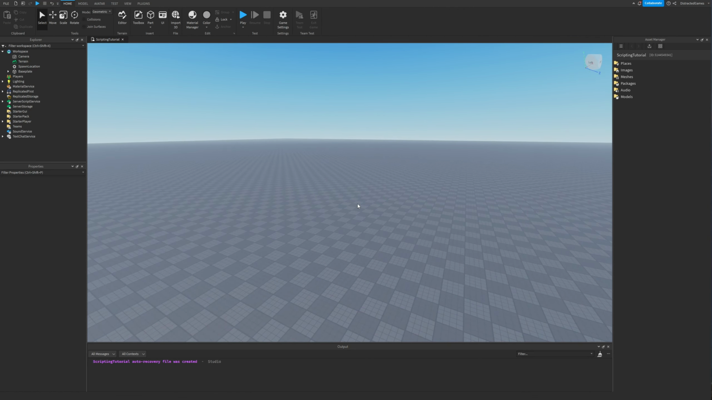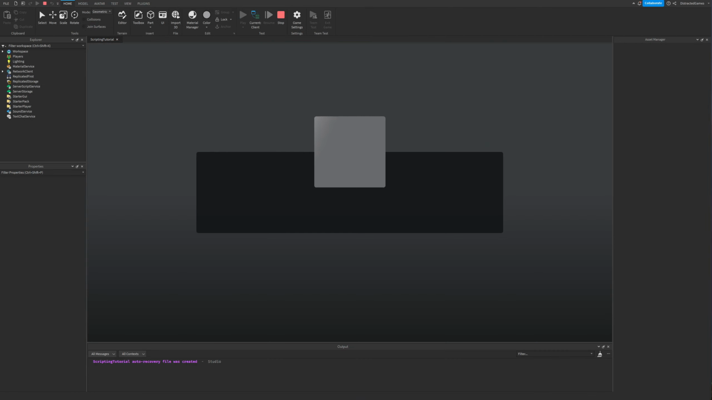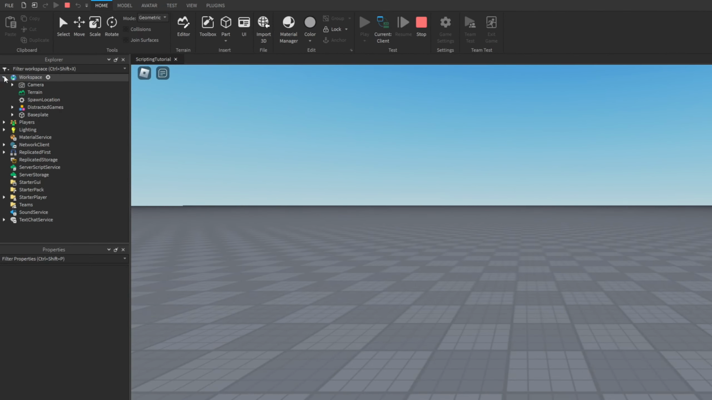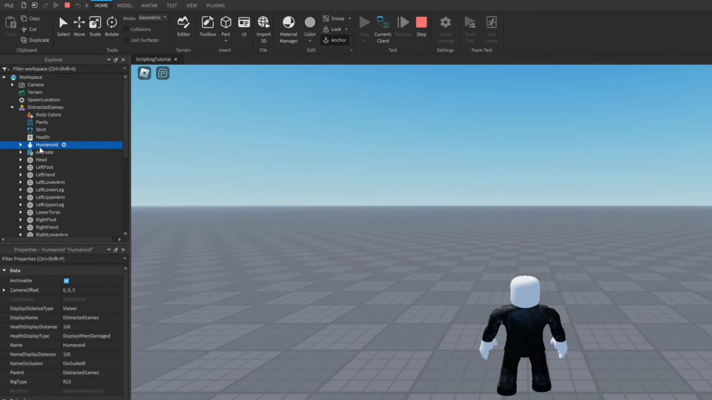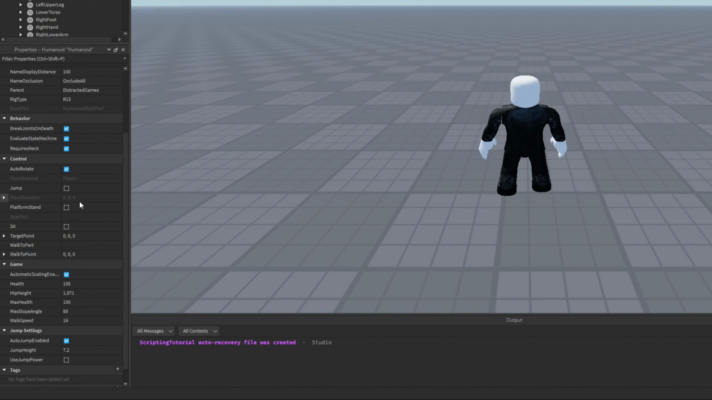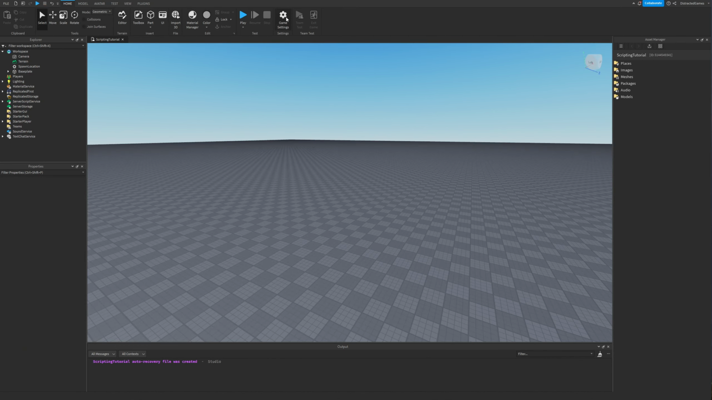Alright, to start with, I'm going to run the game, and I'm going to look at my character's humanoid real quick. We can do that from our workspace. And here's our character. We open that up. Here's the humanoid. And looking at the properties here, you can see that the character's default walk speed is 16. So let me stop the game and open up the game settings.